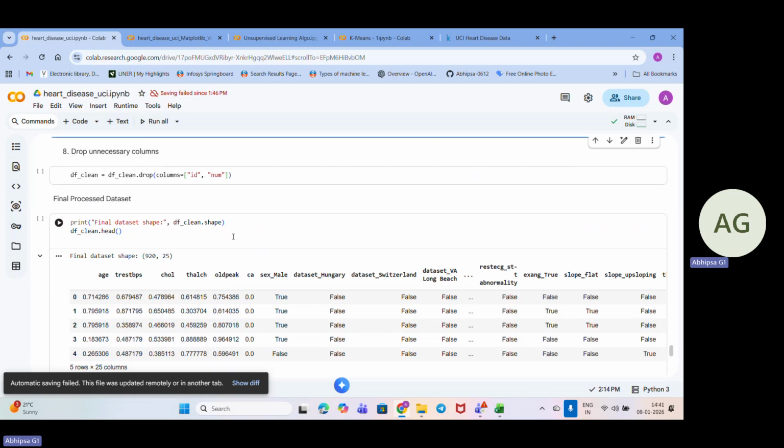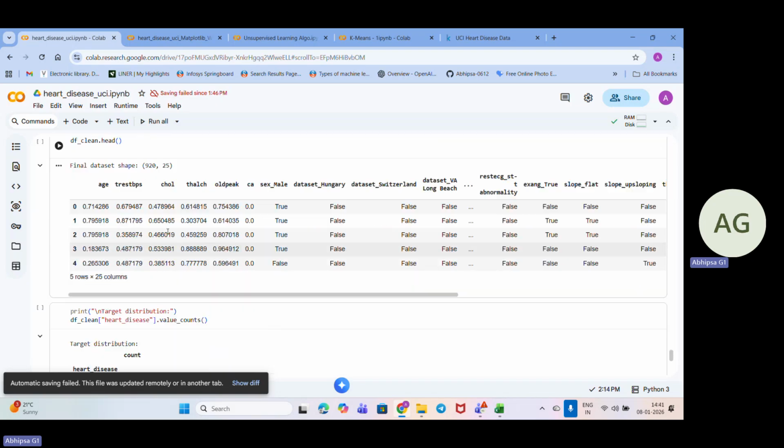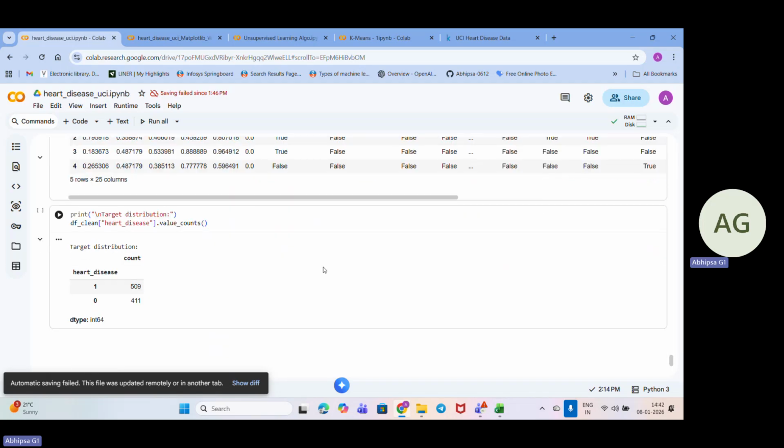Now we are doing a final check of my new data set. This is how my new data set actually looks. And then finally, we are going for the target distribution and checking the heart disease with the count of the heart disease. If the heart disease is 1, like if the patient has heart disease, the value is 509, and the value is 0 for 411, right?